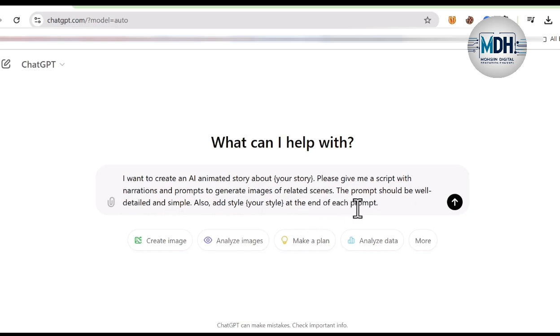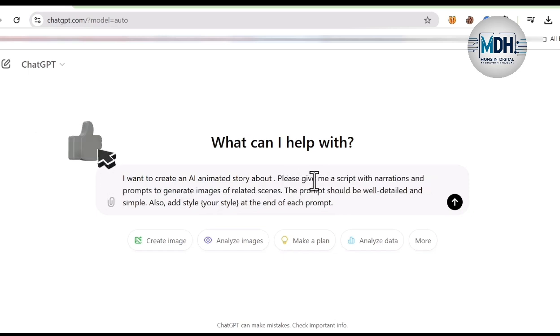For my video, I'll be using whimsical 3D Pixar style, but you can swap it for any style that fits your story. For example, if you're making a mystery, you could choose a film noir style.